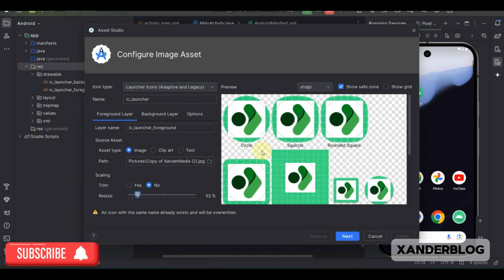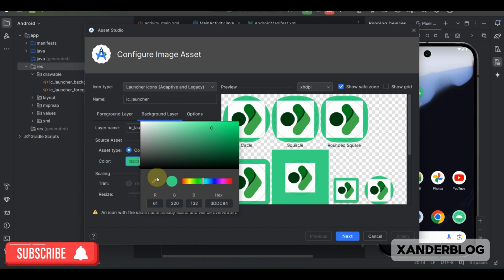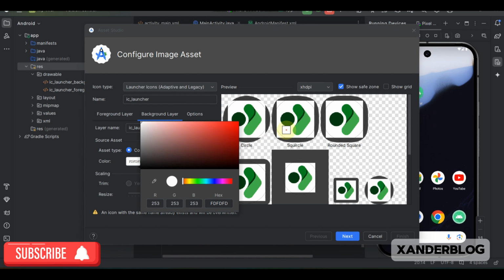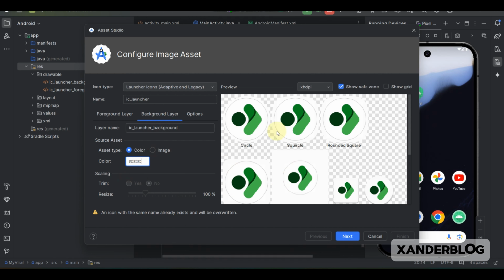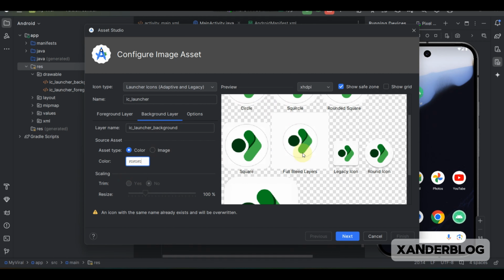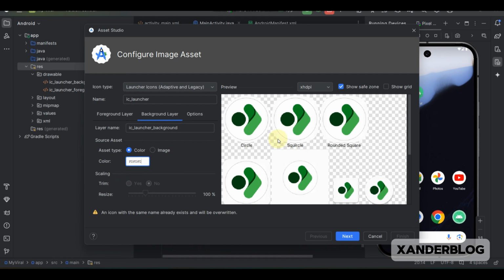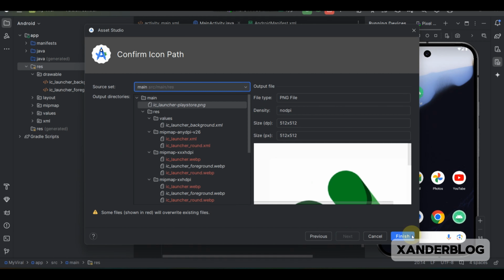Now if you look at this side, you're going to see this gray background color. You just need to remove that. To do that, you need to come to Background Layer, then we change this image to color. Then we select the color. Let me just pick the white color, then press OK. If you look at this icon now, it has matched and looks very nice. So now all you need to do is click on Next and click on Finish.